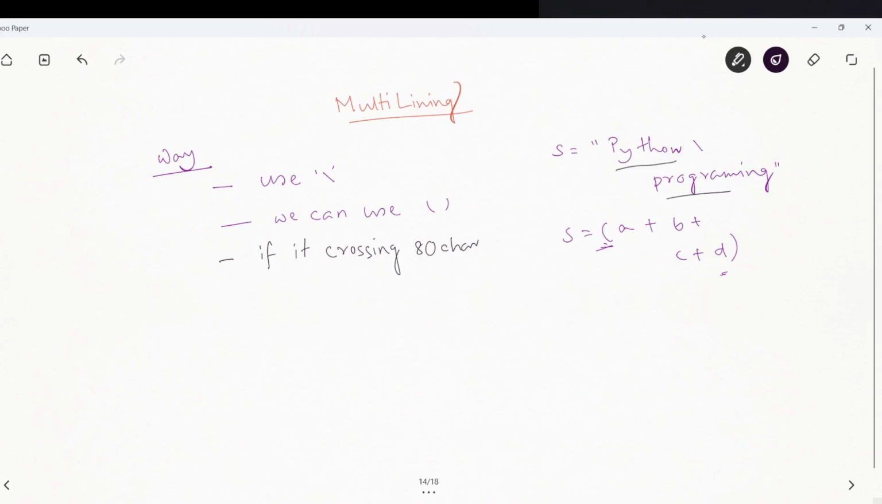Either you are writing a paragraph, or you are writing a particular line of code, right? If it is crossing 80 characters, then it is recommended to break the line. Clear?